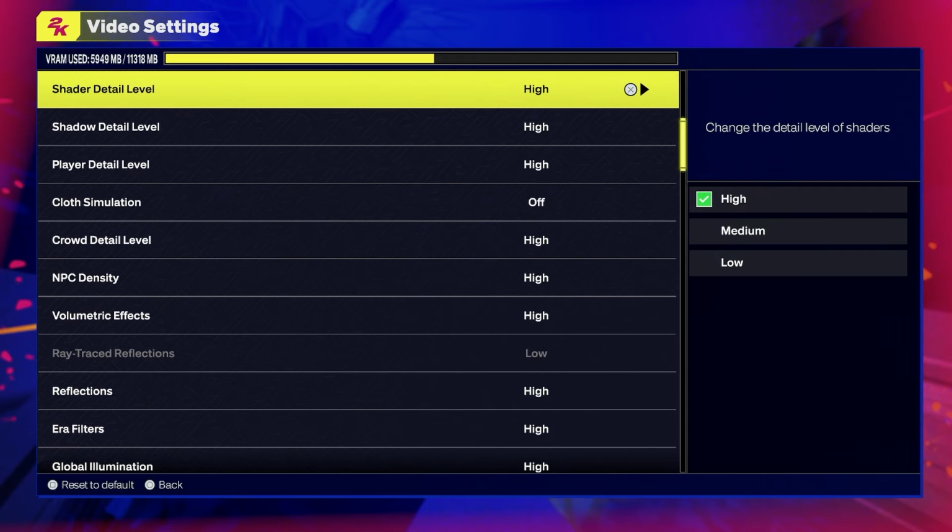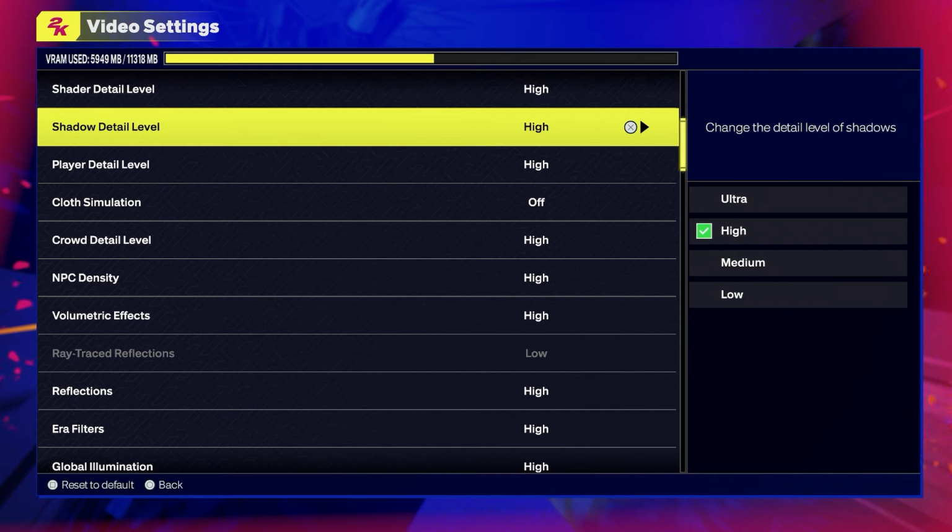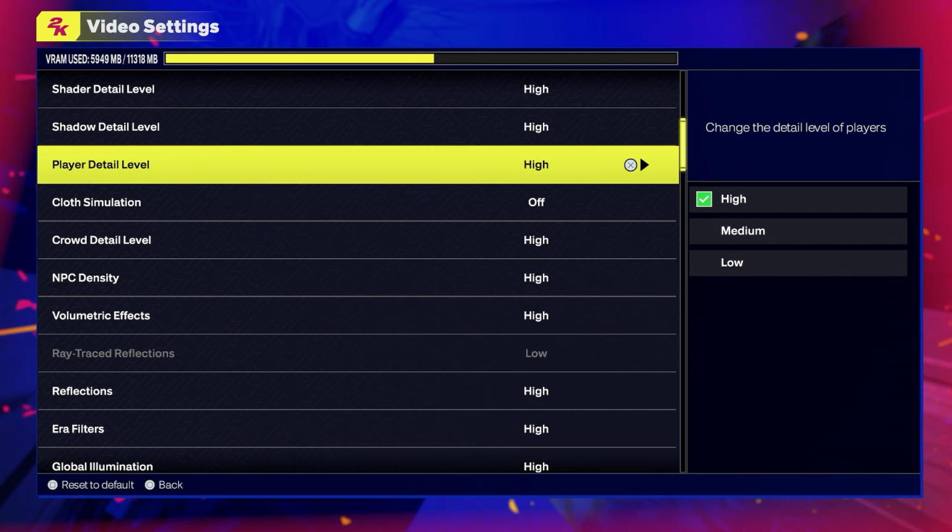So shader detail level, I've got it on high. Again, you may need to drop that if you're struggling. Shadow detail level is high and not ultra. I did not notice a significant improvement in visuals with it at ultra, and for performance levels, high gave me more frames, so I ran with it.